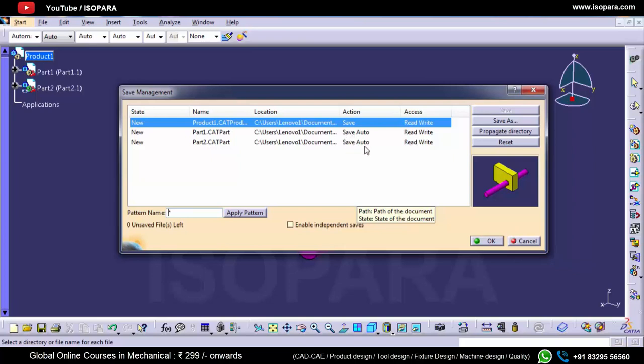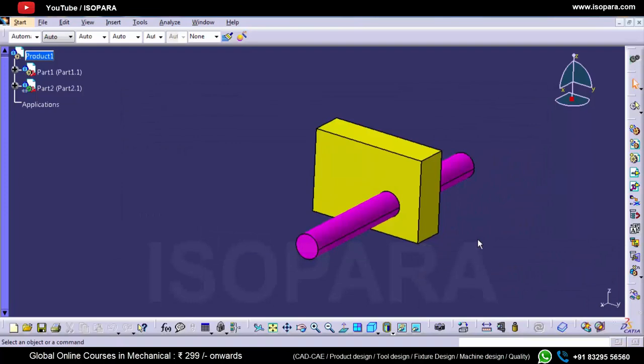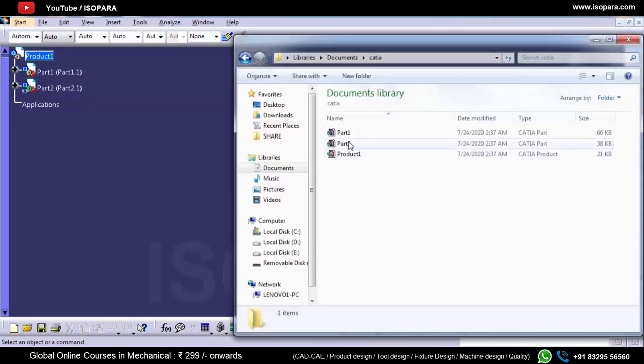If it is not coming by default as Save Auto, you can click on Propagate Directory. In that case, you intentionally want Part 1 and Part 2 saved in the same directory where Product 1 is going to be saved, and I will press OK. Now here you can see Part 1, Part 2 and Product 1 are saved at this location.